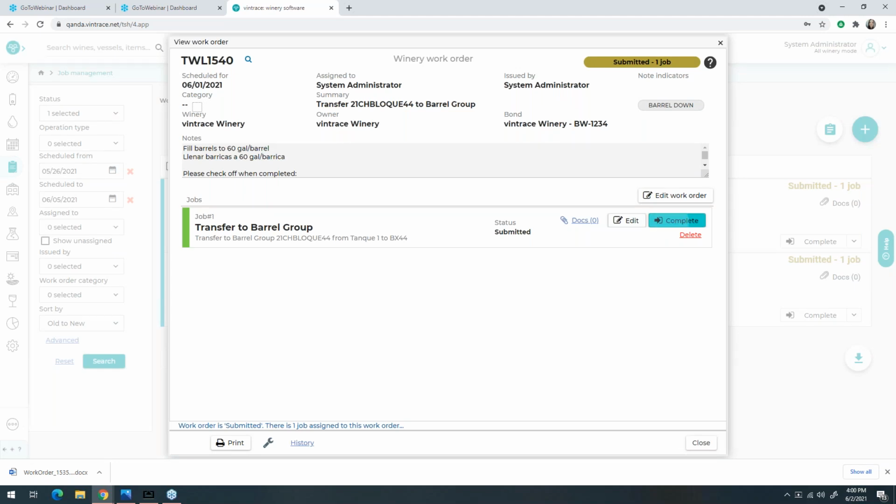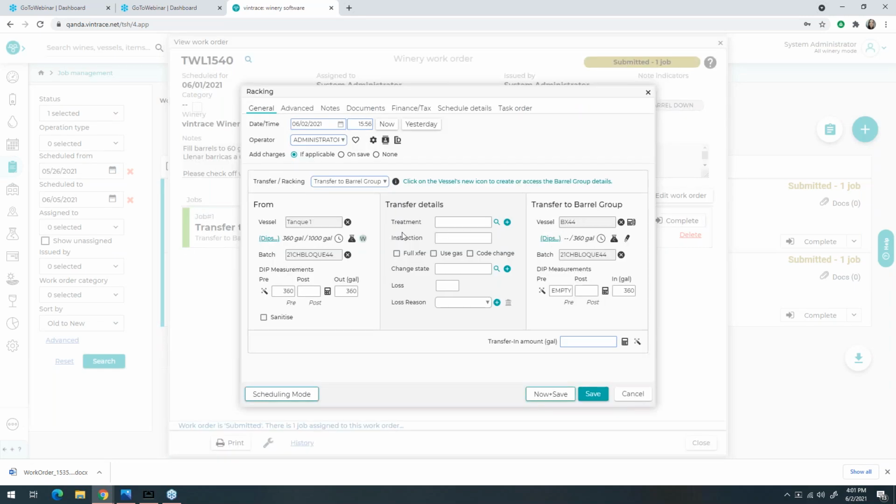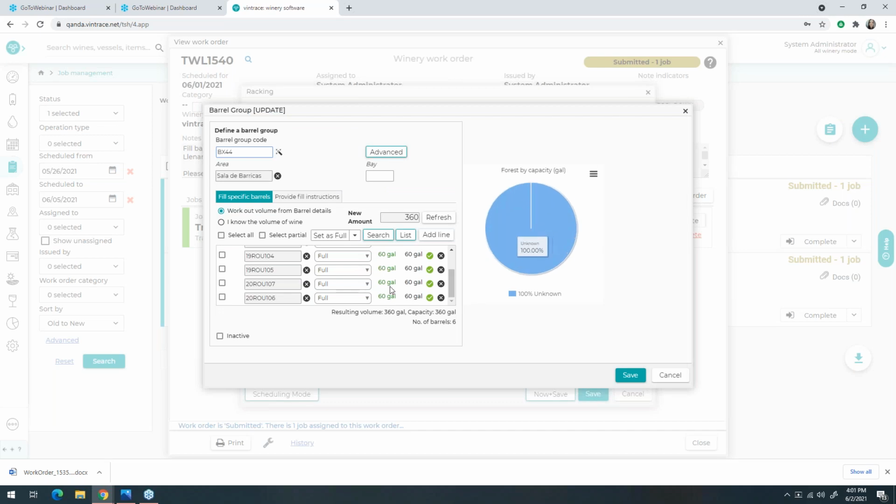And I will go and complete. And I've got a total of 360. And I know where my mistake was. I was adding a pre-dip volume. So 360 out. On the right side, my barrel list.